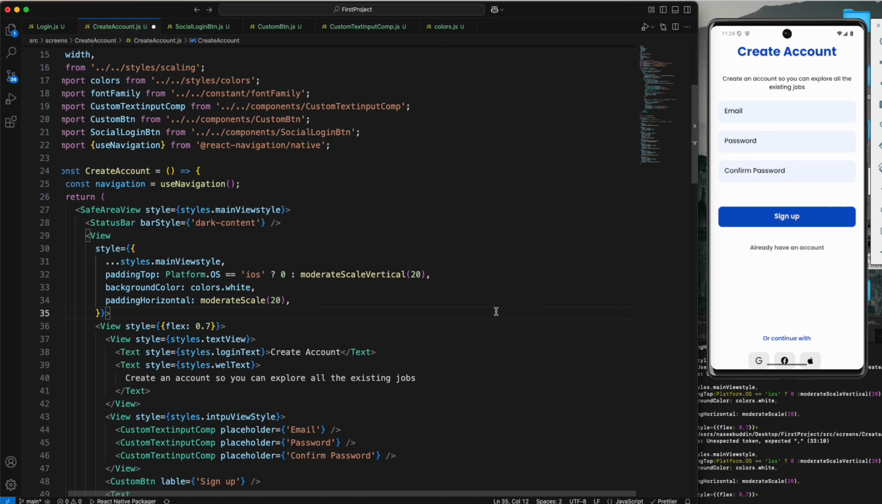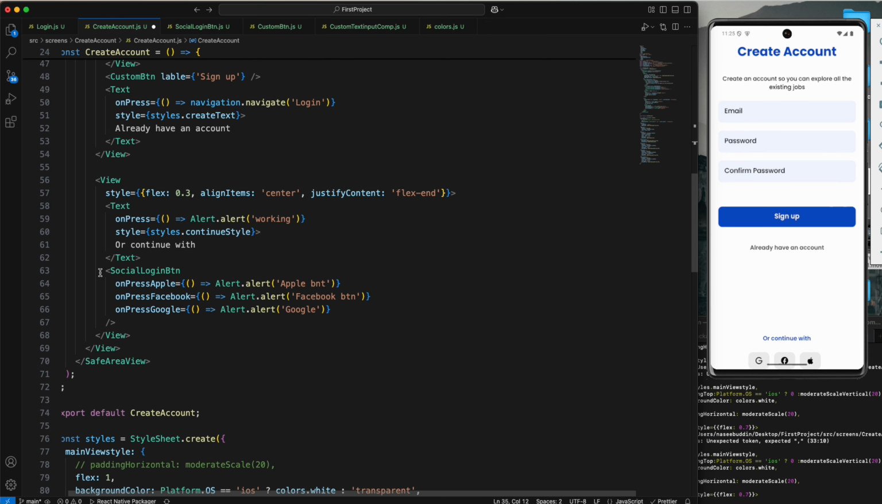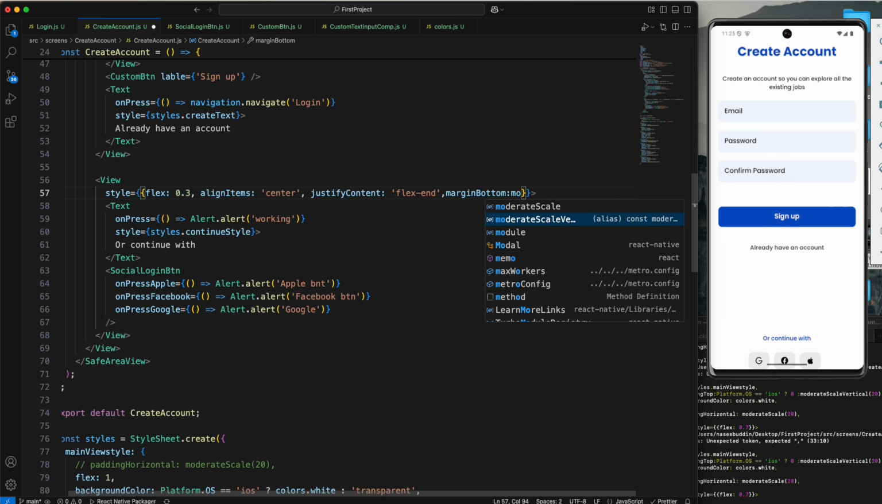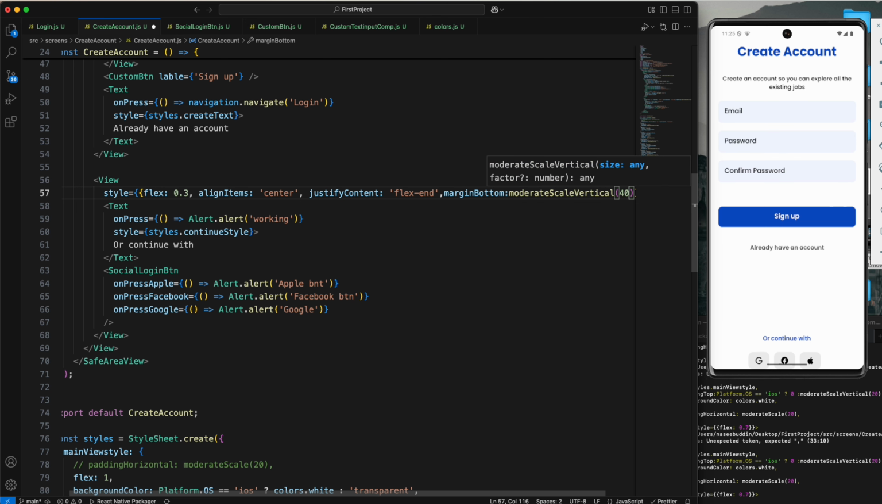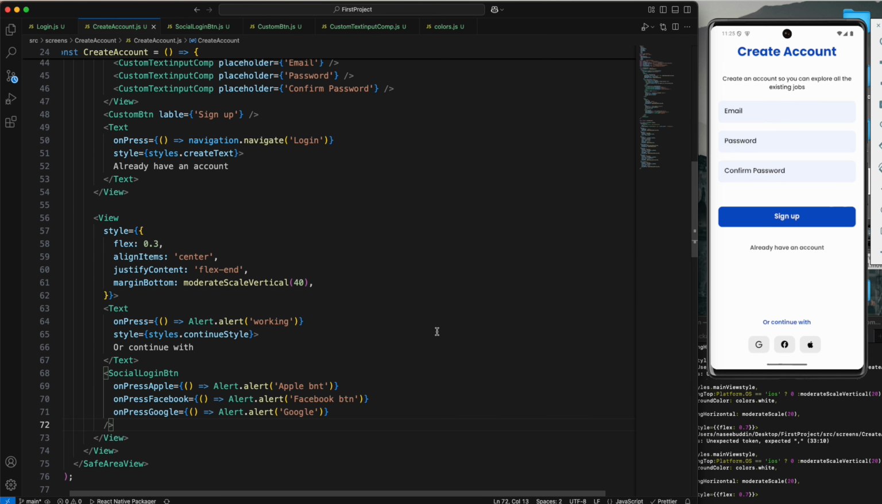So now I'm going to solve the issue of the social login. So this is my social login, so cut it, margin bottom, moderateVerticalScale, and just add 40. So let's fix. So now we are going to fix that issue of the keyboard.